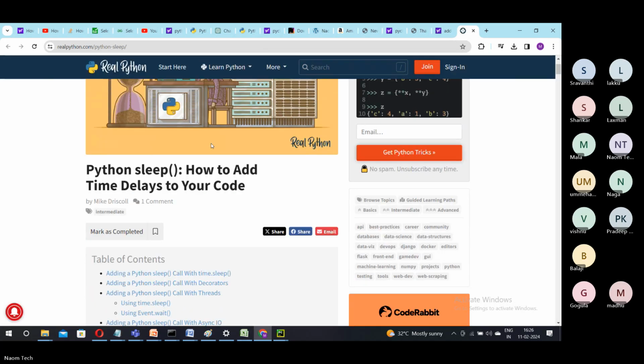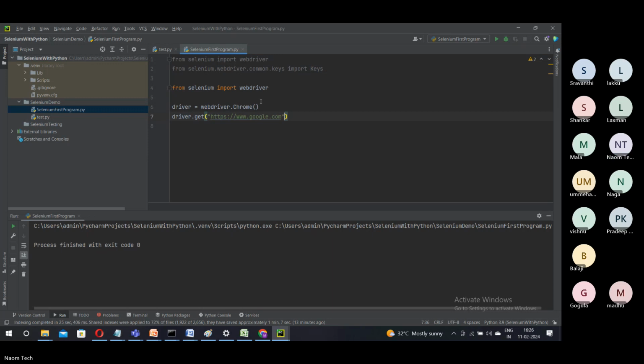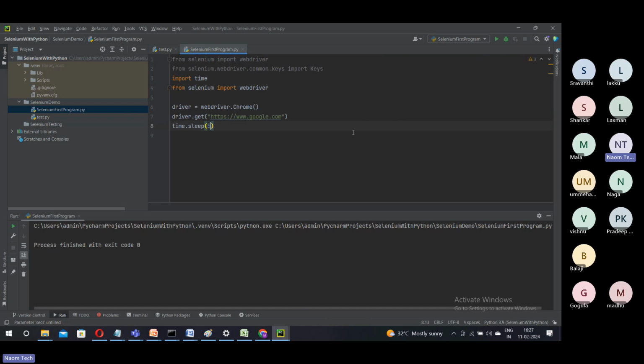Maybe we can try like this. Okay. With time we can apply, or with threading also we can apply. We'll check all that later. We don't need that for now. So now you can put some 5. Probably it will wait for 5 seconds. Now run this.